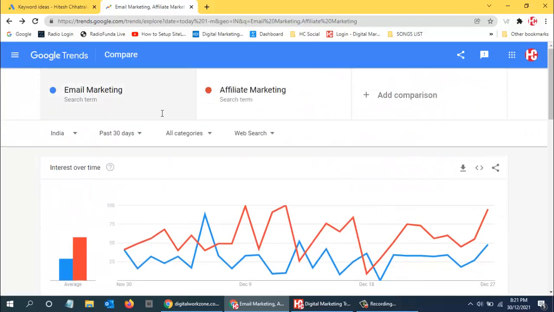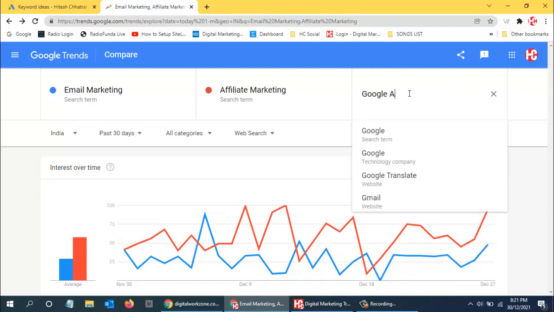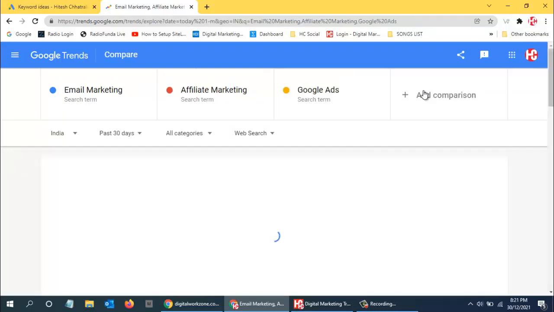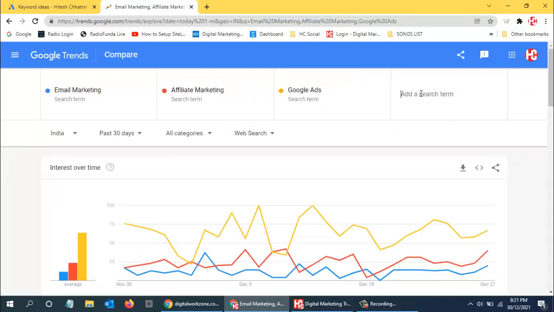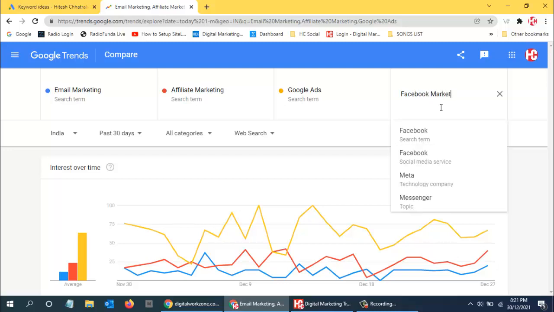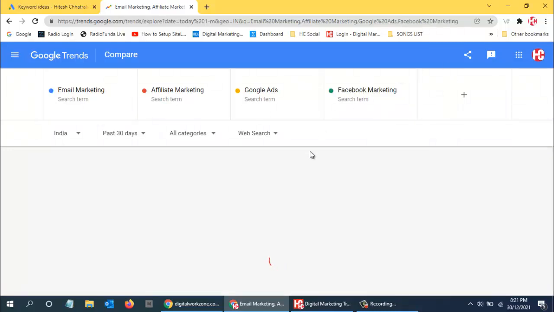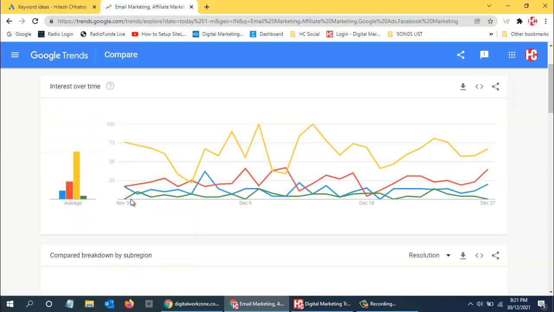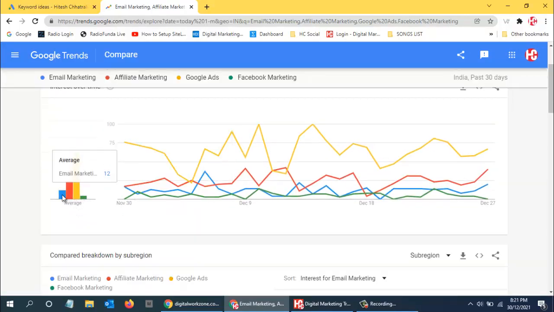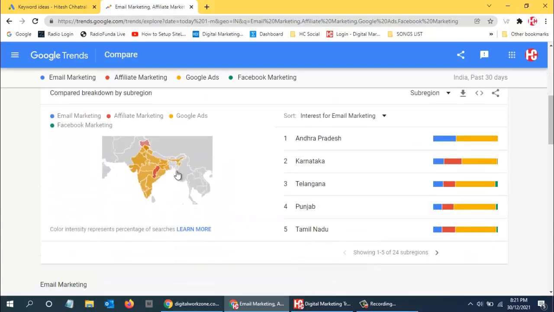Now we have added two keywords. Okay, we had added three keywords. One went off. Okay, Google Ads. And now we can add the fourth keyword. Let me use Facebook marketing. So how much is Facebook marketing? That is very less compared to any other. So that is quite less.